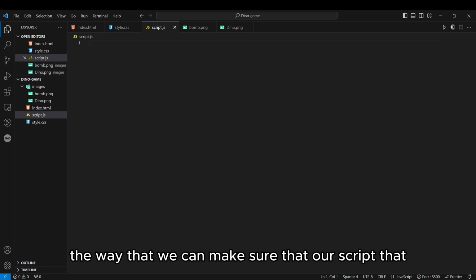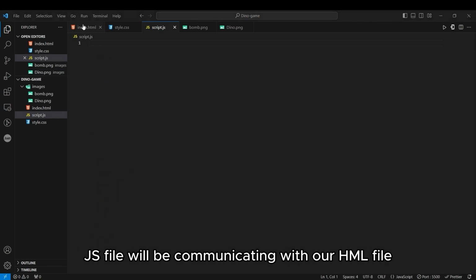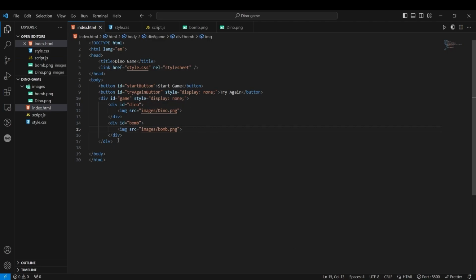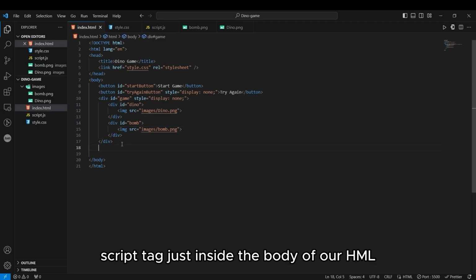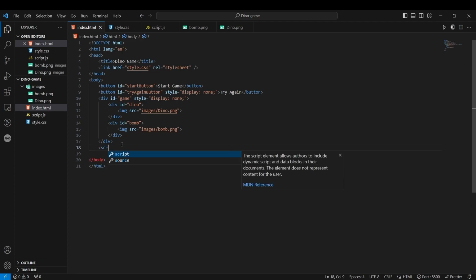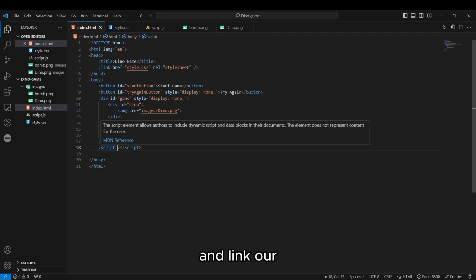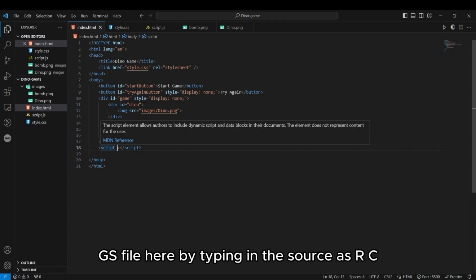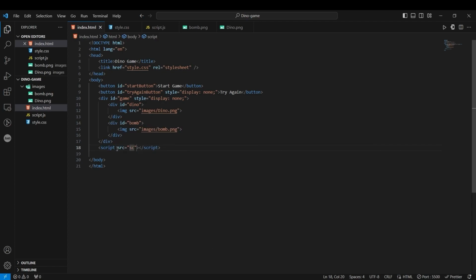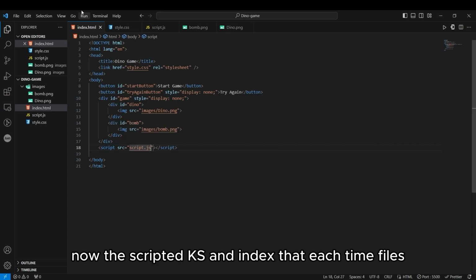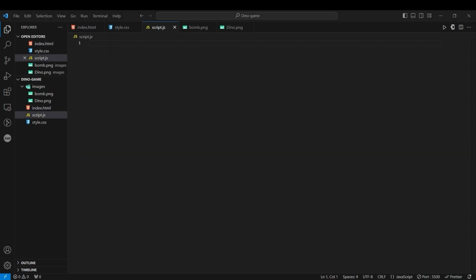The way that we can make sure that our script.js file will be communicating with our HTML file is to create a script tag just inside the body of our HTML. Call that the script. And link our JS file here by typing in the source, src, and the file name, script.js. There we go. Now the script.js and index.html files know that they are communicating.